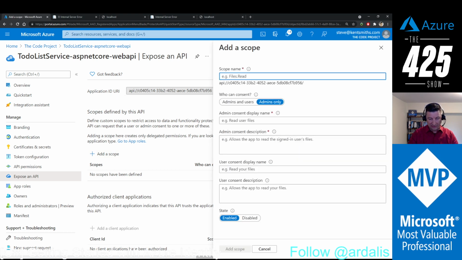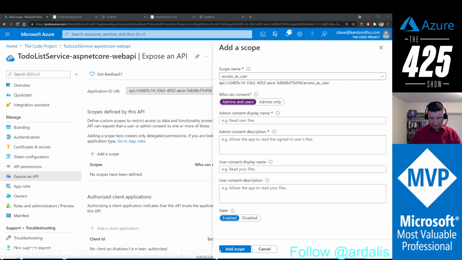Enter the values as indicated below. For the scope name, use access as user. Alright. I remember doing this last week, and I definitely didn't know what I was doing there. Now select admins and users options for who can consent. Okay. Then for admin consent display name, type this hard-coded string, access blah blah blah, like that.